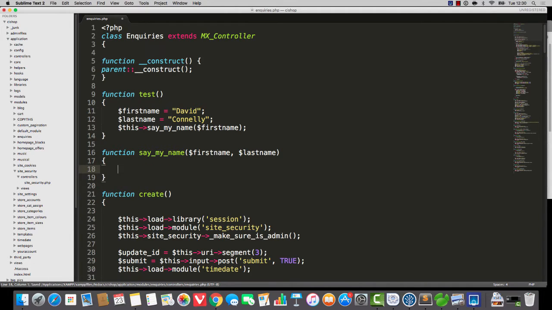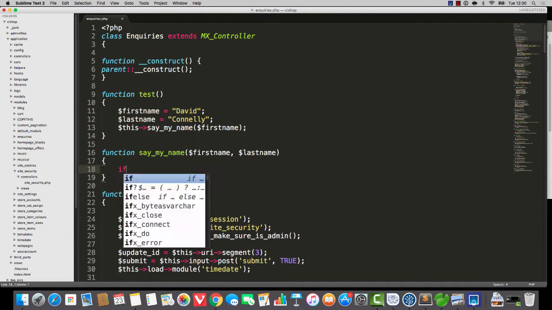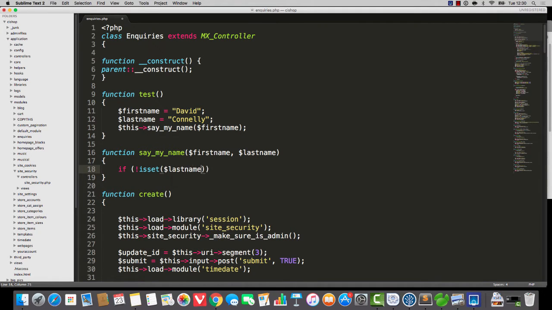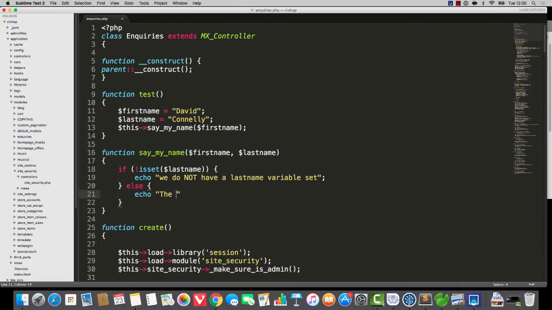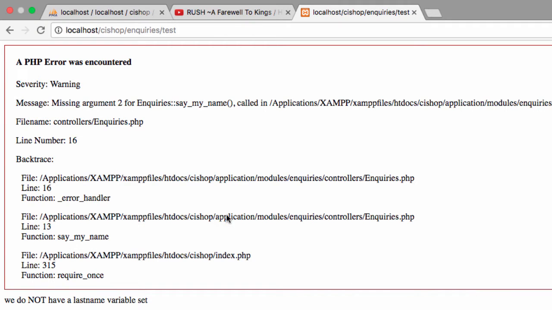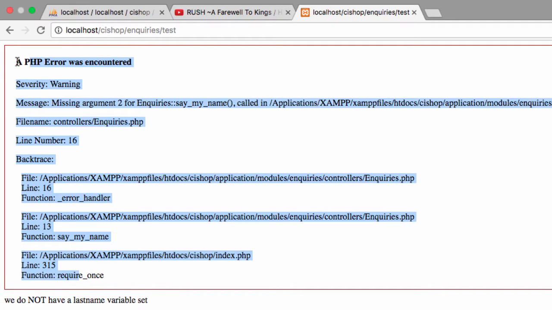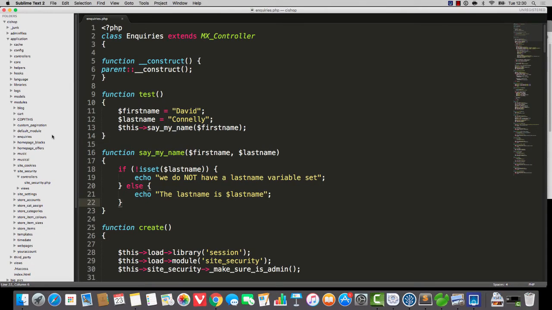Now what do you think is going to happen if we go like this? If not isset last name, then echo we do not have a last name variable set, else echo the last name is last name. What do you think is going to happen when we run this? Shall we give it a try? If we hit refresh, as you can see, we still get an error message. Of course, it bungles through an echo statement at the bottom, but look at all this grief and hassle.